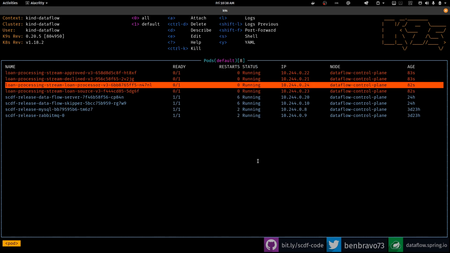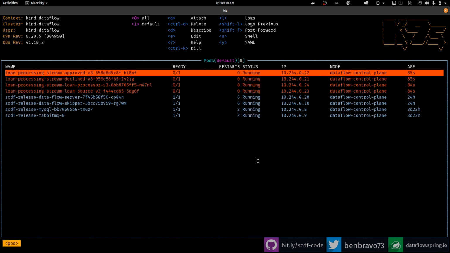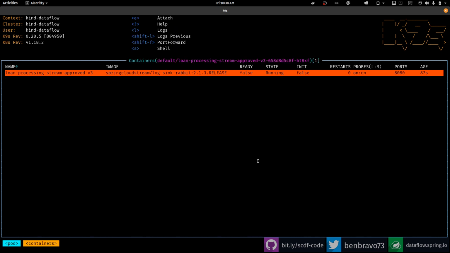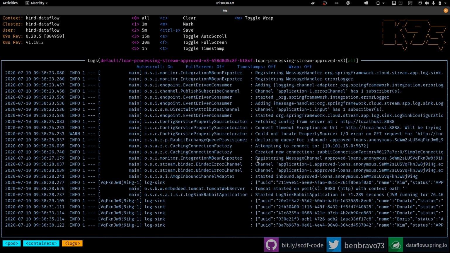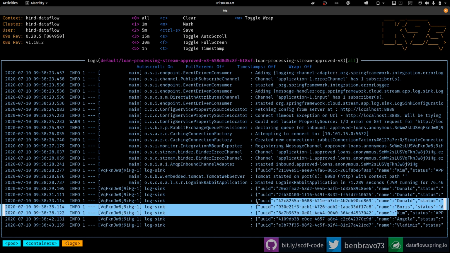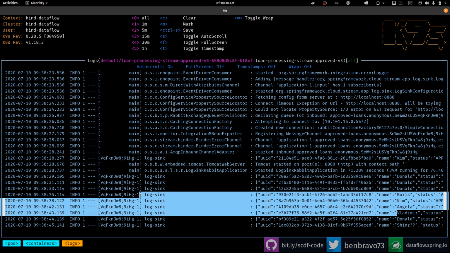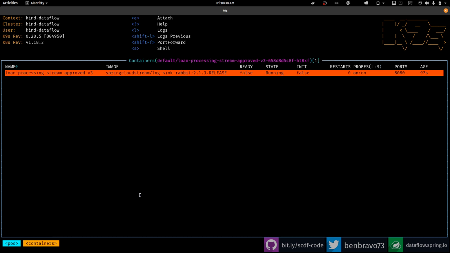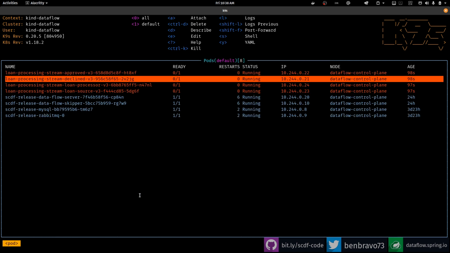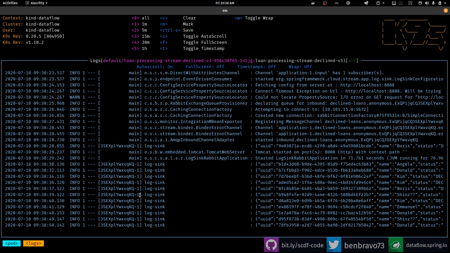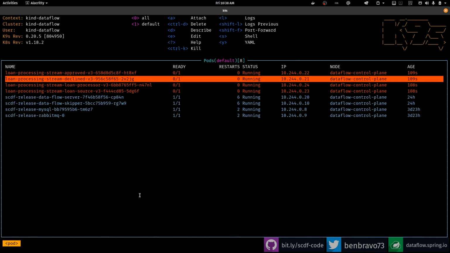And then if we take a look at the stream of just the approved loans, let's look at the log there, and there we go. Every time a loan is approved, it ends up in this log. Similarly with the declined, every declined loan ends up in this log. And that's it. All the source code is available at the bottom of the screen.